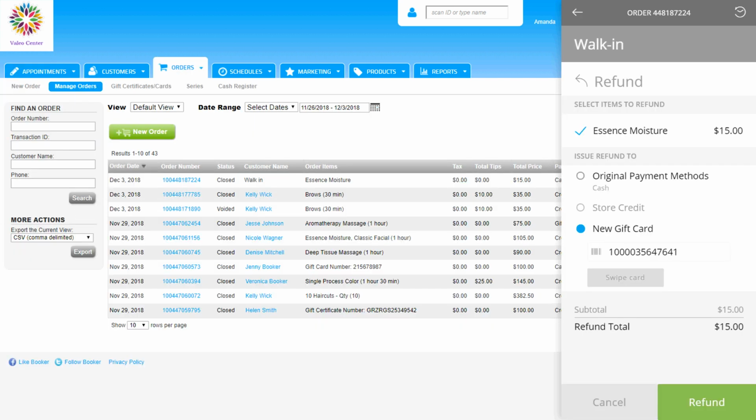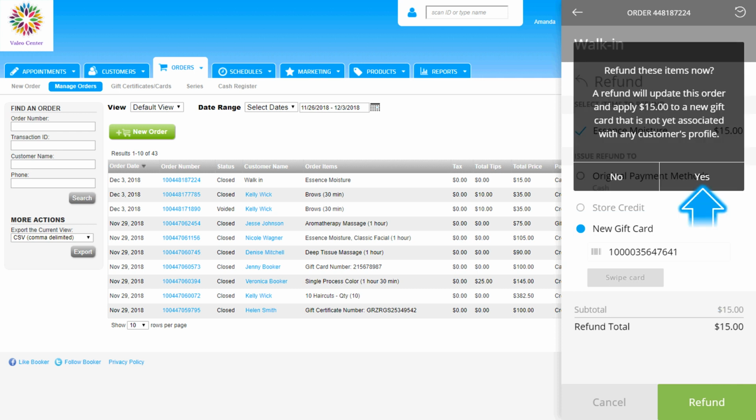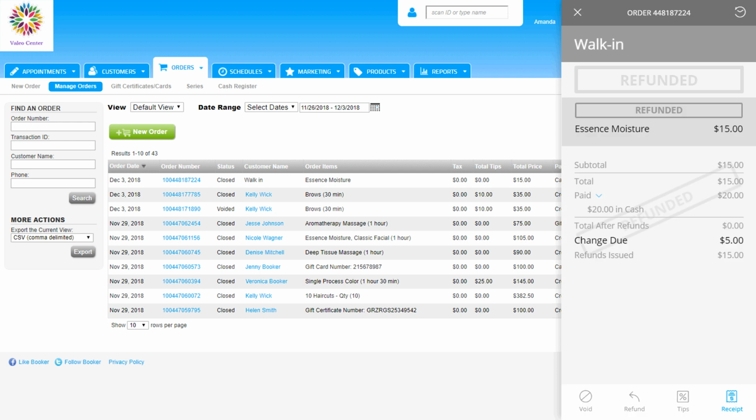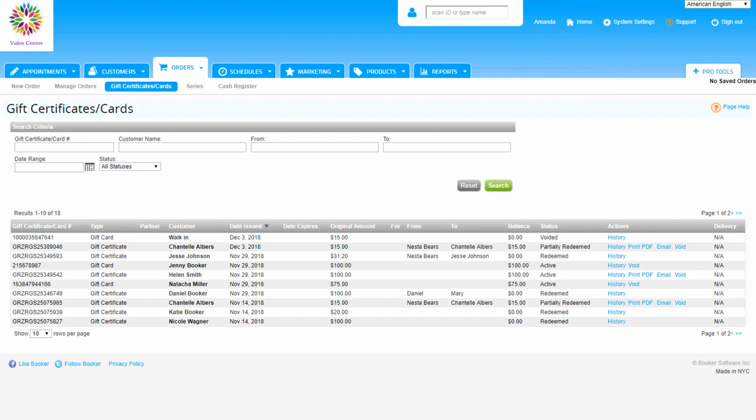Last to cover is refunding to a new gift card. We can start the refund and issue it to new gift card. We can enter in the gift card number in this field, and this is a really great option for orders that are set to walk-ins. We can click refund when we're ready. We'll get that same pop-up message to confirm by clicking yes. And then the refund will finalize from here. And typically at this point, since it is a gift card, you would hand that to the customer. But we can always see store credits and gift cards issued from refunds here on the Gift Certificates Cards page in the Orders tab.